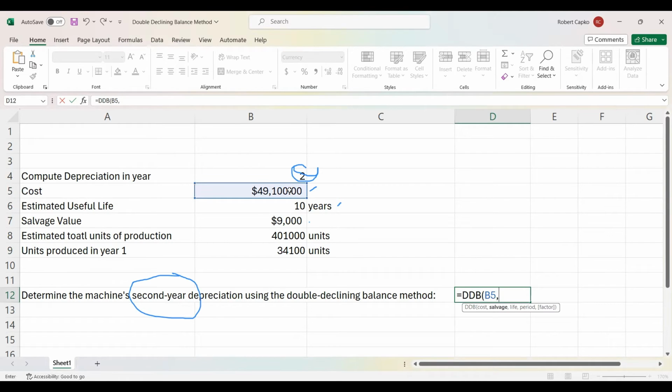And the next thing it's asking for is the salvage value. You see that's highlighted, salvage. And we know the salvage value is $9,000. So I go down to that particular cell with my cursor and I click on it. And that imports that over to the formula. I separate it again using a comma.